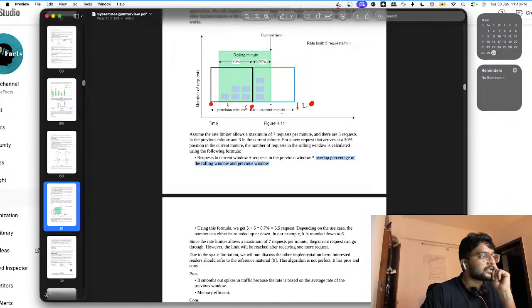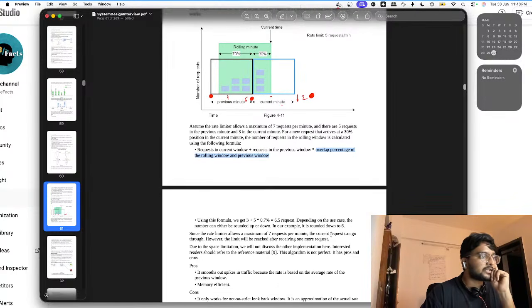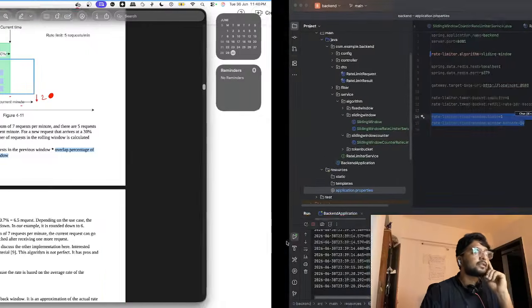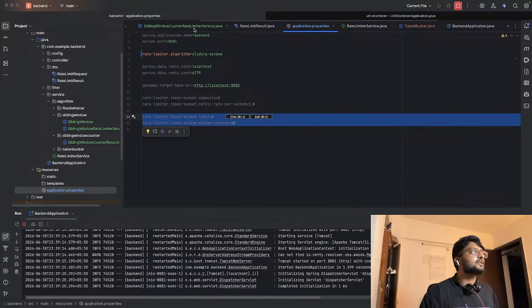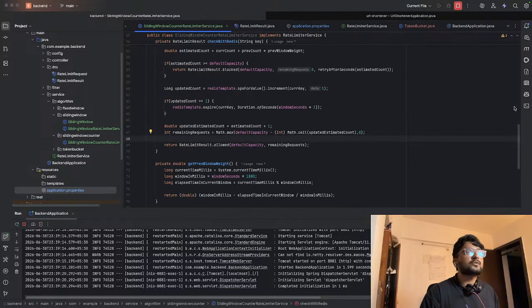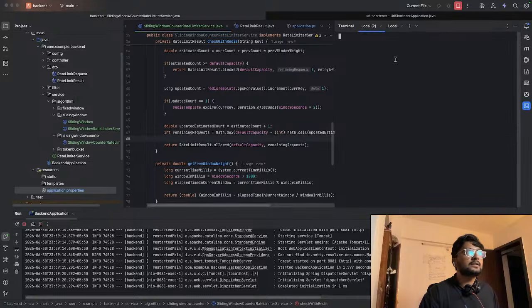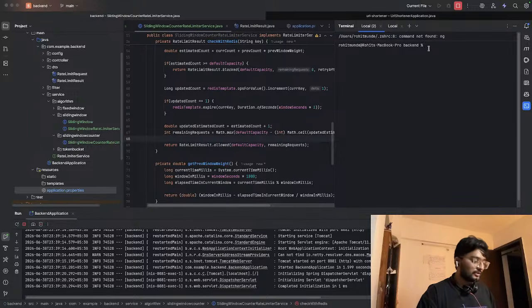Since the rate limiter allows a maximum of 7 requests per minute, the current request can go through. However, the rate limiter will, let me ask AI over here. Sliding window counter. So let me log into Codex.